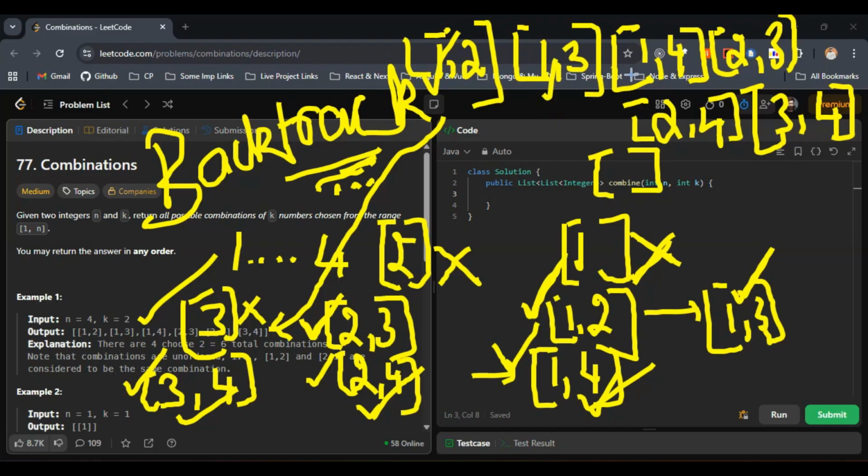1 comma 4, 1 comma 4, right? Next we have got 2 comma 3, right? So 2 comma 3. Next we have got 2 comma 4. Yes, we have got 2 comma 4. Final one we have got 3 comma 4. Yeah, we have got 3 comma 4 here.